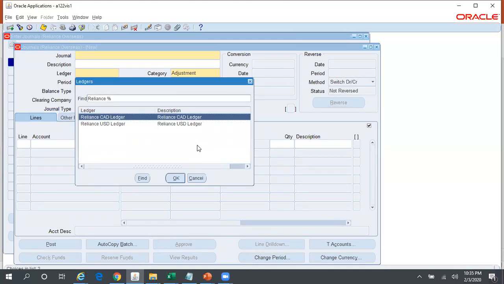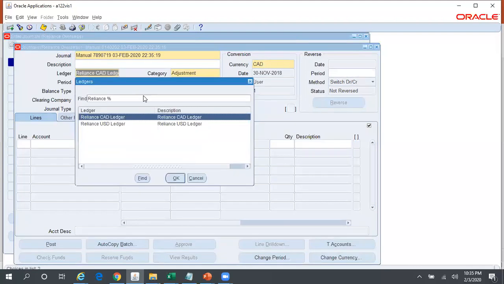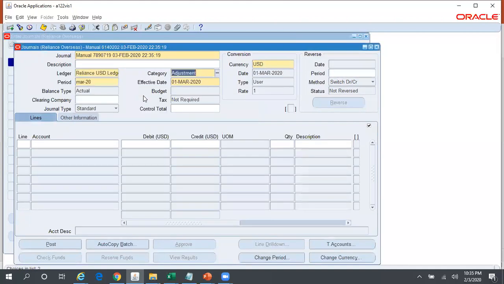Again, ledger parameter being mandatory in all the screens, even though I have 2 ledgers in the drop down, at any particular point in time, I can select only one ledger. So if I select Reliance Canadian ledger here, all the transactions, all the journal lines, whatever I enter here, fall under your Reliance Canadian ledger. Similarly, if I select Reliance USD ledger, the journal lines, whatever I enter here, fall under your USD ledger.